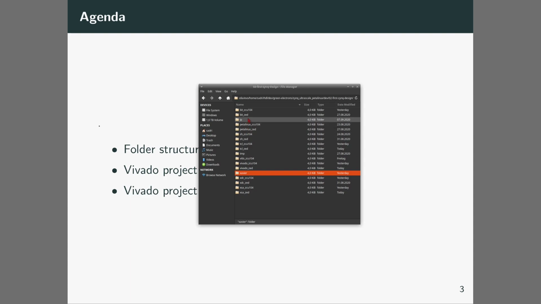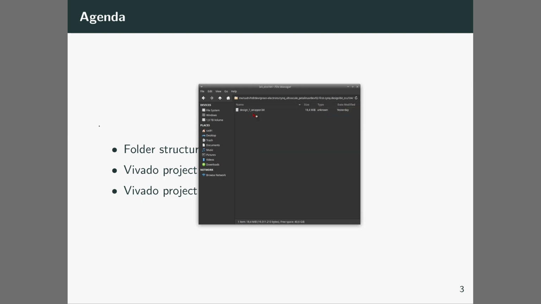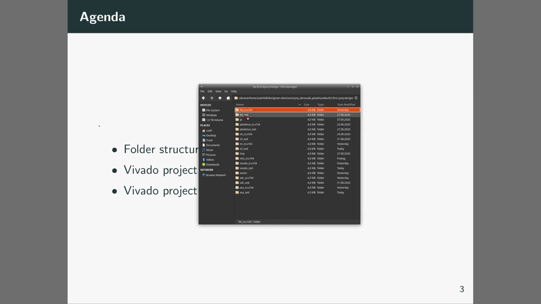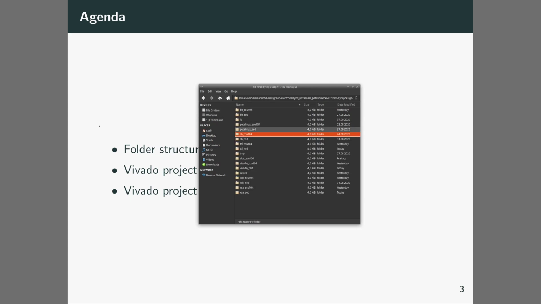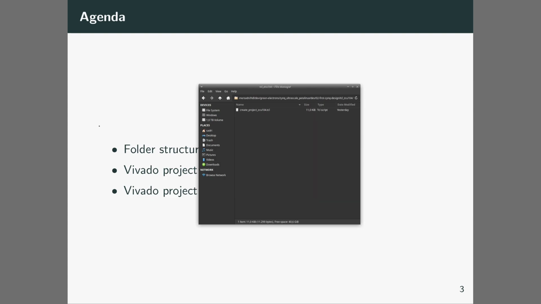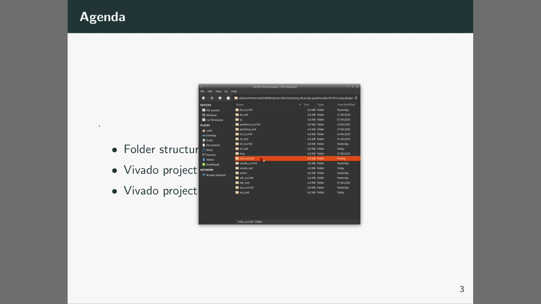For each of the ZED and ZCU104, we have the bit folder, which contains the final bitstream of the design. Then we have PetaLinux, which contains the PetaLinux project for each of the ZCU104 and ZED. Then we have the SH folder, which contains the shell script that automates the process of building the design. Then we have TCL, which contains the TCL script that creates the project. Then we have the Vitis folder, which holds the files related to Vitis for each of the projects.